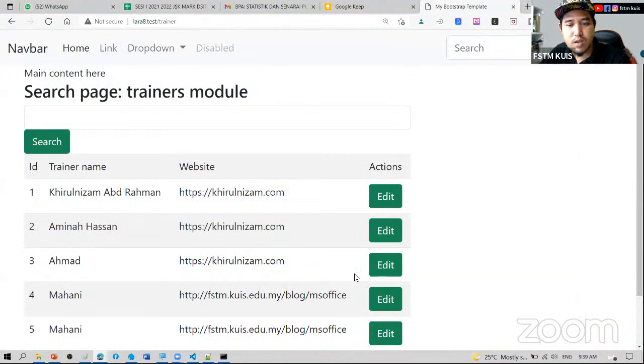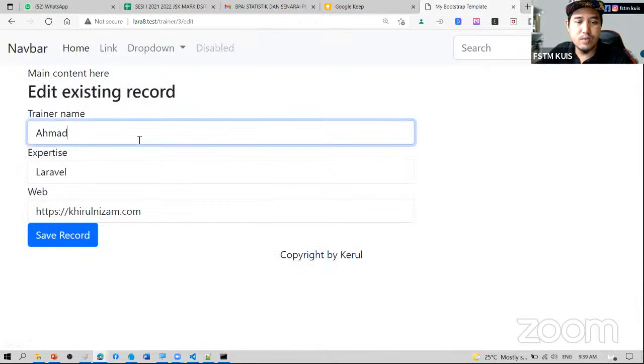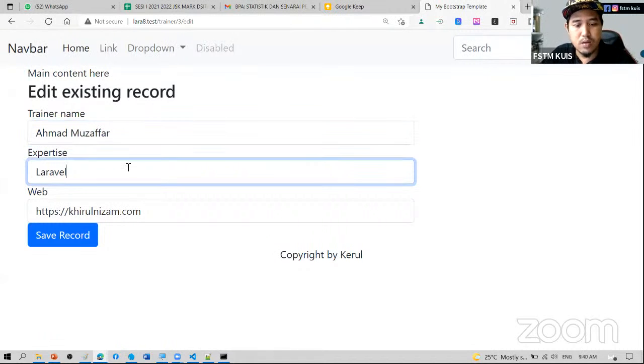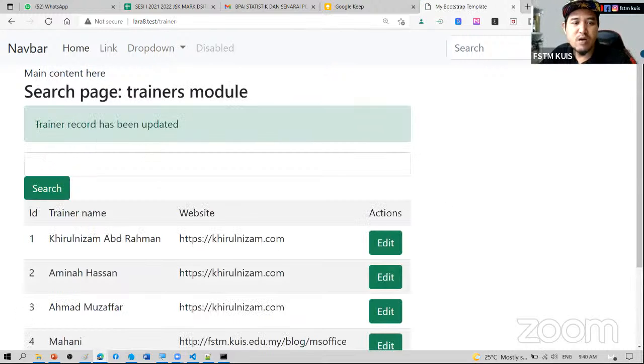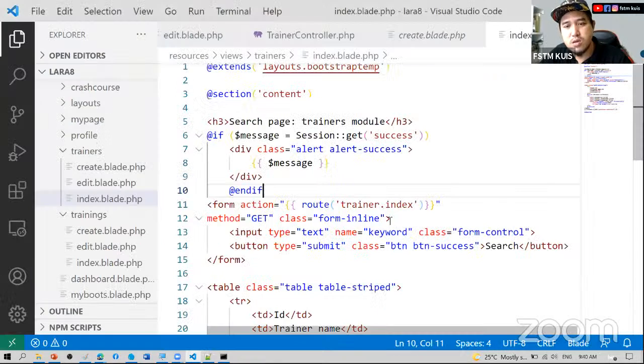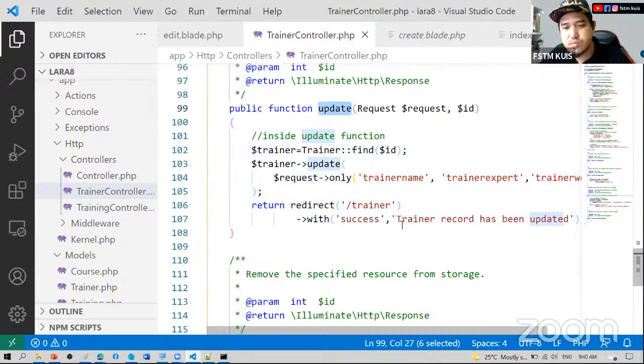Then you can see something like this. Here, trainer record has been updated. So this is coming from the success message provided from the trainer controller update, with success, trainer record has been updated.